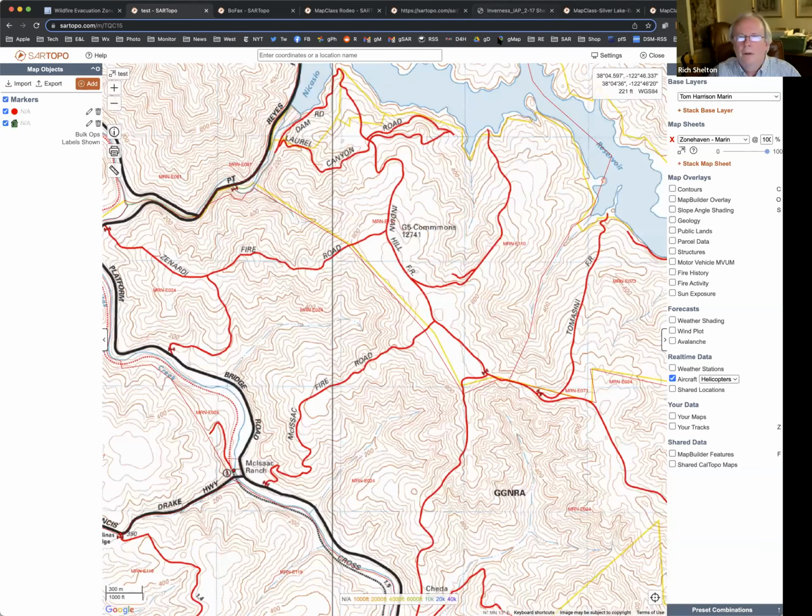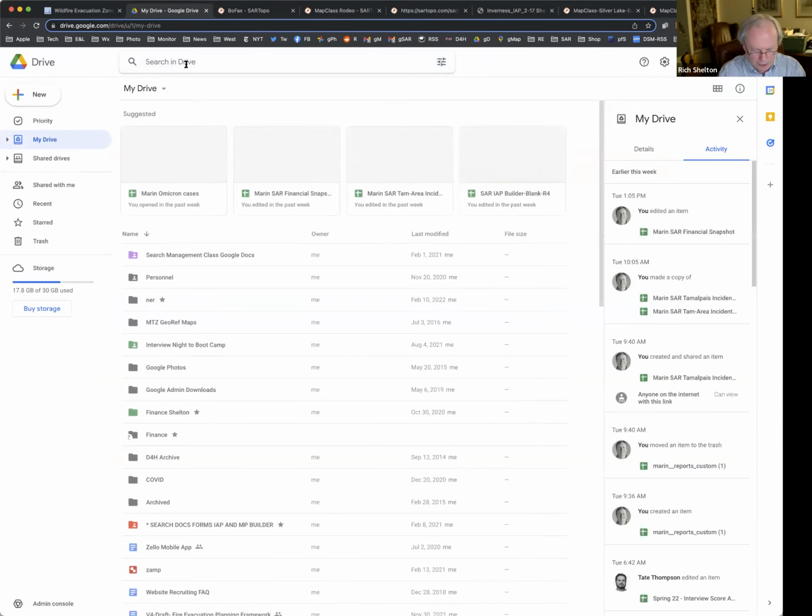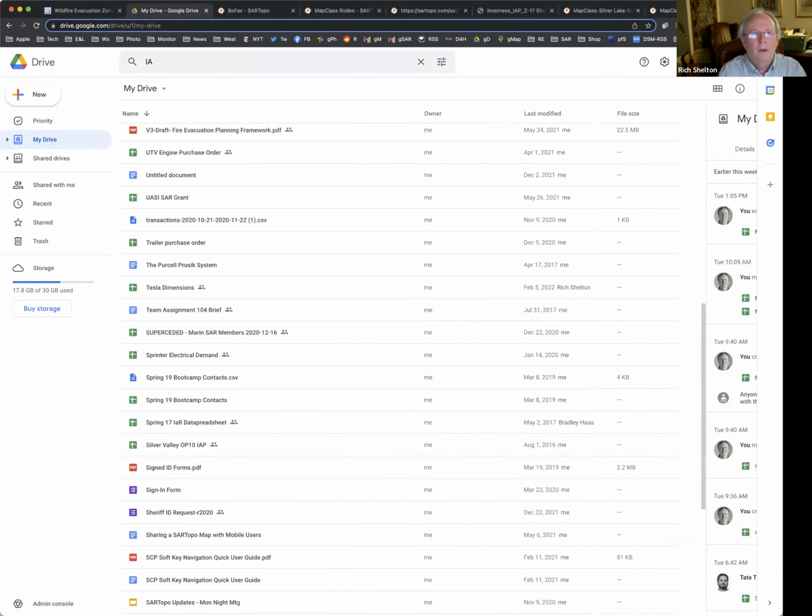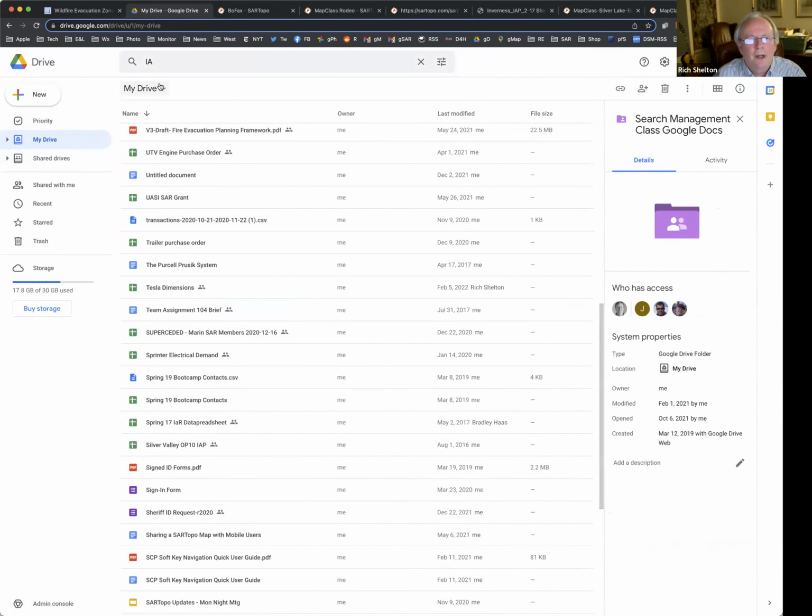Okay, let's see. Okay, share. All right, I'm back on this one. So I'm going to go to IAP Builder just to show you what it looks like. Oops, what happened there?